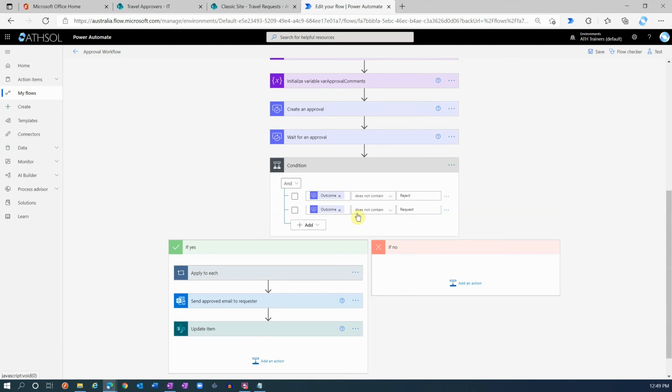All right. If these conditions match, which means that the outcome does not contain reject and does not contain request a change, then it means the request was approved and we went in and approved everything. But if one of the approvers has rejected it, then this first condition will not match, right? Because the outcome would contain the word reject in it. Hence, this whole condition will become false and it will go into the no branch.